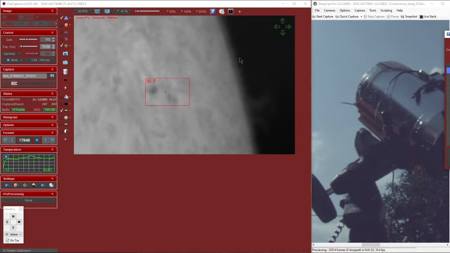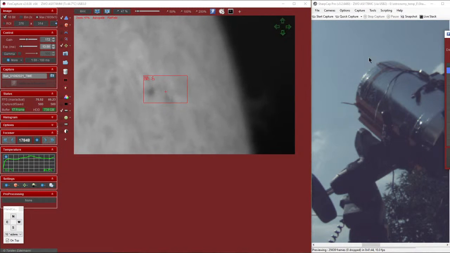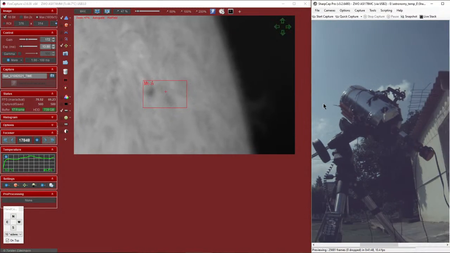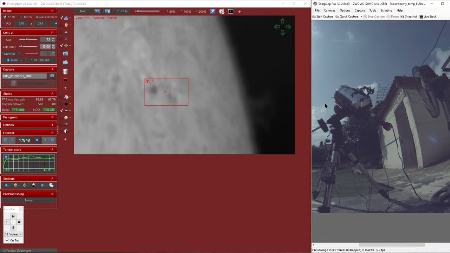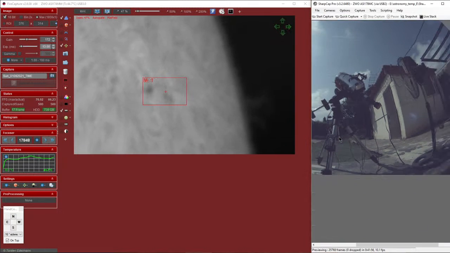There we go. Okay, so now we're capturing frames at about 66 frames per second. We're taking 500 frames each time. I know 500 isn't a lot, and there are a lot of guys that will take thousands of frames, but because the sun is so active and constantly moving and changing, we need to be very fast when we take our frames.